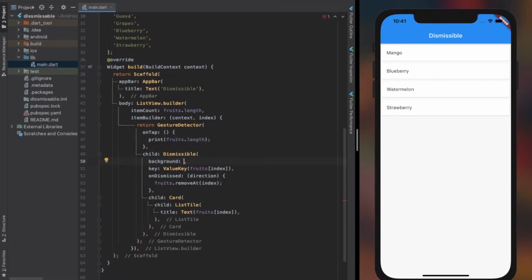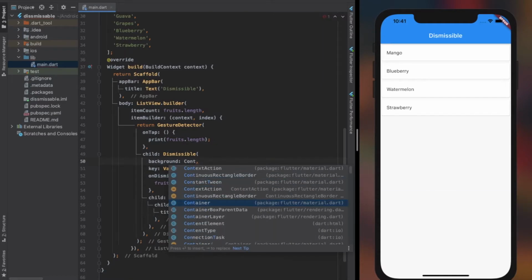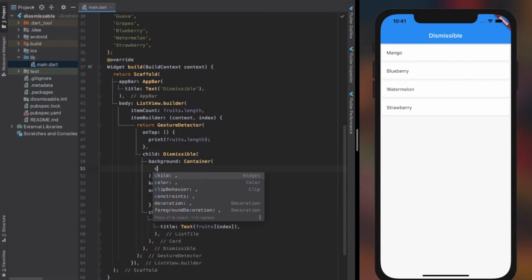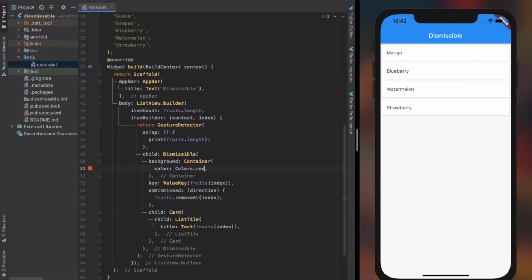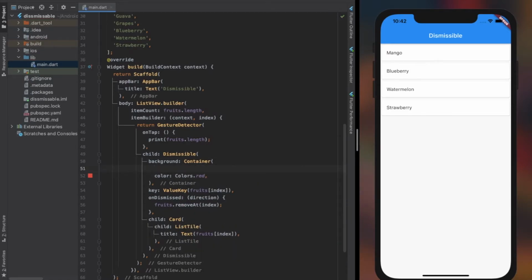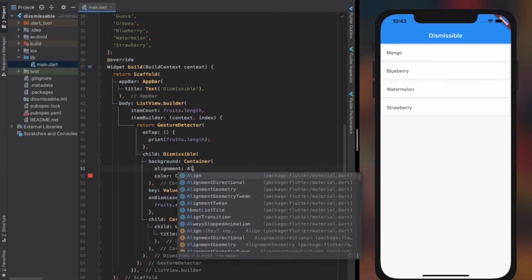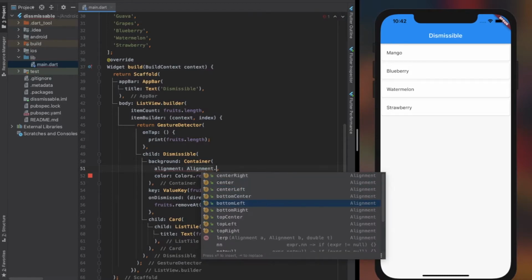Background property of Dismissible widget accepts a widget. It is a widget that is rendered behind each element as we swipe. If you don't get it yet, have a look at the simulator. It will help you understand it. I provided a Container with a delete icon as its child.